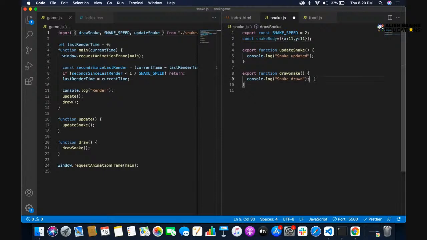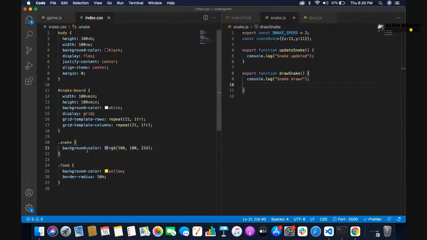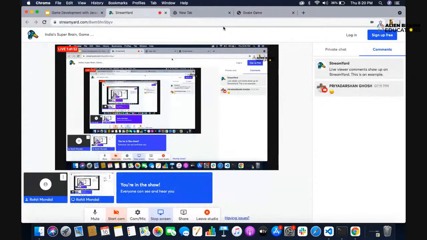Now I need to add this snake's structure, and you remember that I have just added my background color and everything. So I need to add this data to a div. My snake body, think of it as a div. That's all. So I need to dynamically create my element. I'm drawing the snake dynamically, because it will keep on changing later.